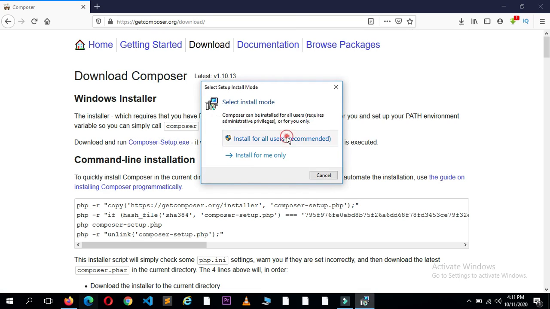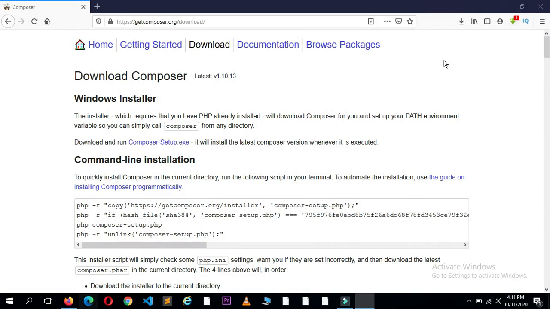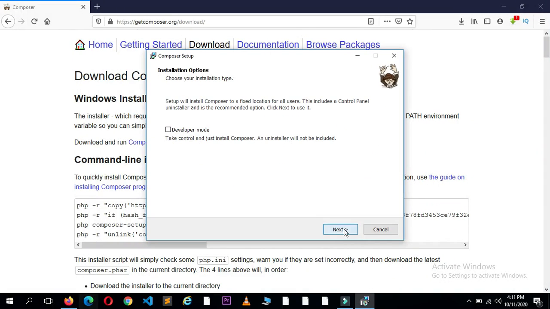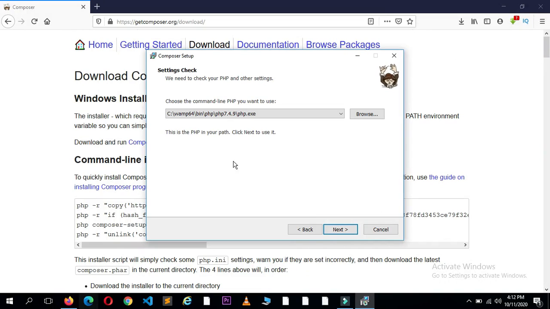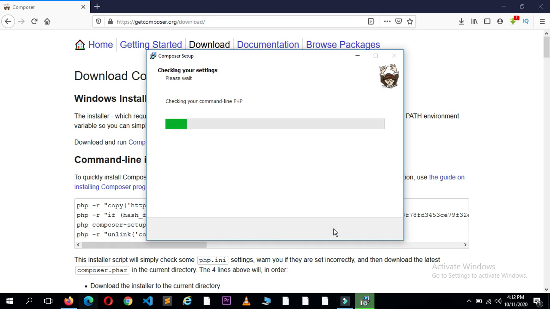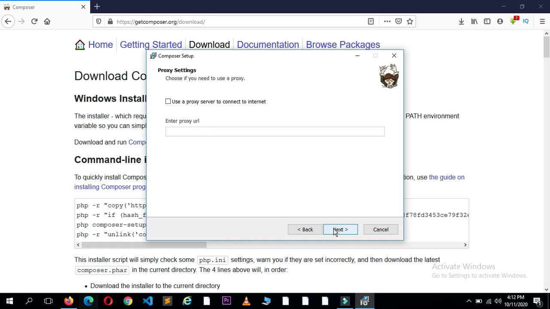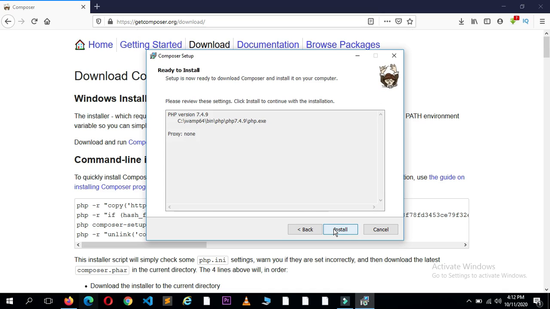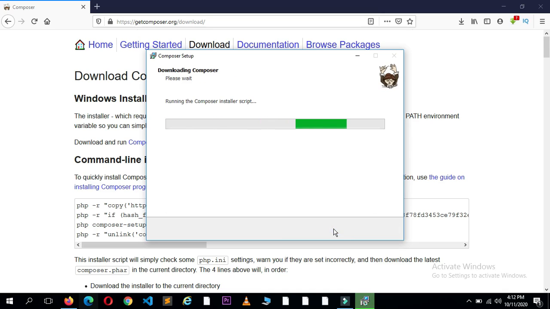and click install for all users. First of all, you need to install WampServer before installing Laravel, because Laravel is going to run on a local server. So yes, click on next. Pretty simple, and it is a directory where you want to install. For example, I will click on 7.4.9. Next. It's installing Composer on your system.